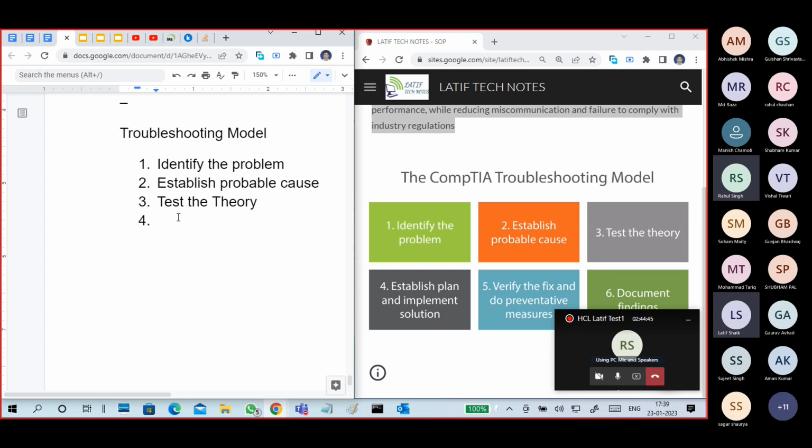Maybe a loose wire connection, maybe switch disconnection, or maybe configuration related issues, or virus related or antivirus related issues. Establish the probable cause of why you got this issue. Test your theory, so make sure that is why you are getting that issue and how to resolve the issue. So test your theory.